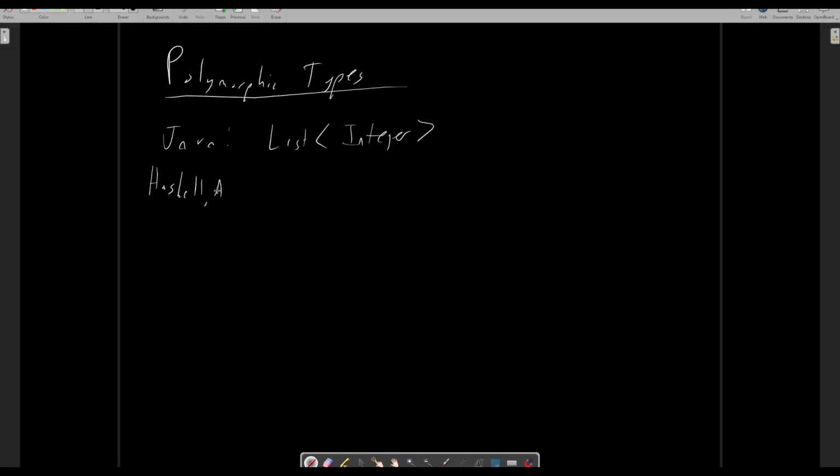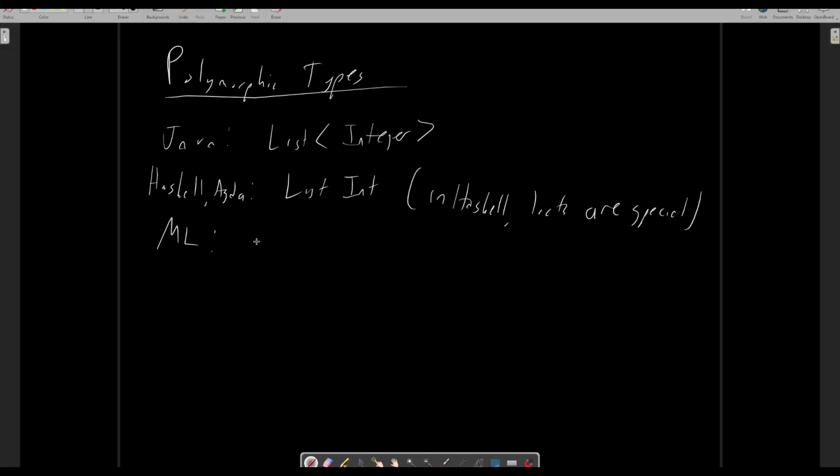Haskell and most theorem provers use the same syntax for function application as for type application. So for most types, we would write list int simply juxtaposed together, though Haskell in particular has a specialized bracket syntax for lists. ML dialects, including standard ML, write the container type in postfix notation, so a list of integers would be written int list and read as integer list.